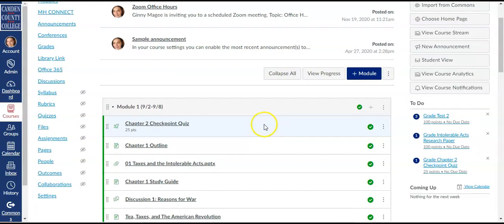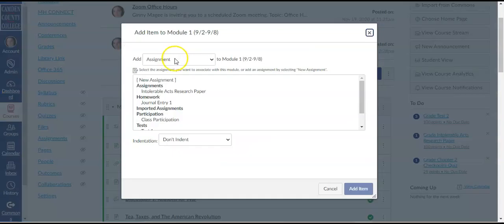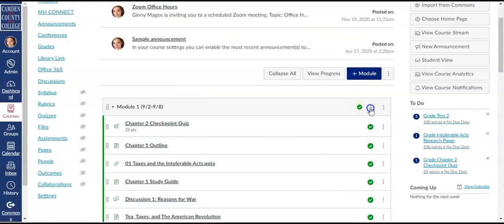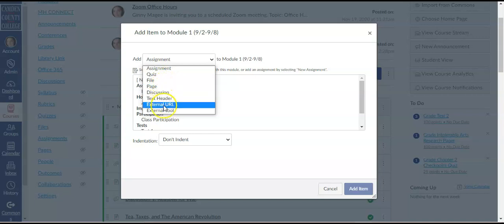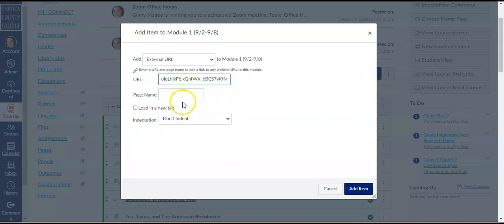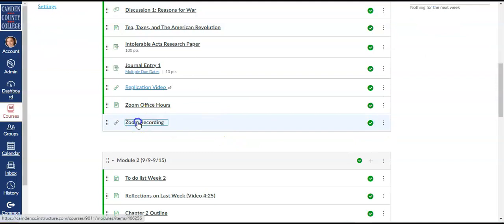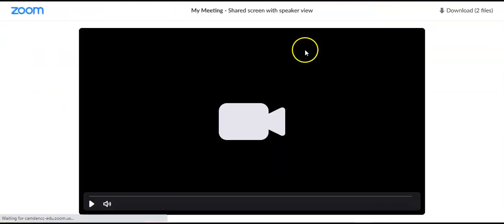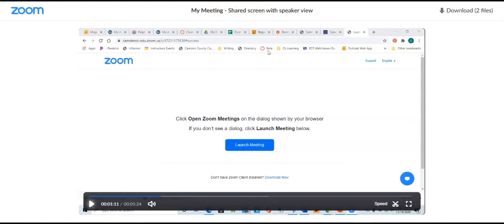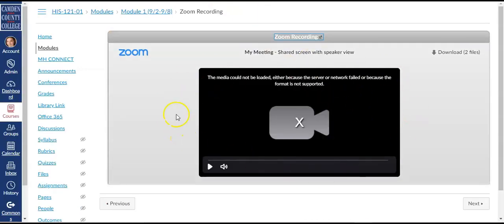And again, there's a few ways that we could do this. I could just add it as a link. So I could click the plus sign. I can say add external URL and paste the URL and then put Zoom recording. Probably I'd want to be a little more specific than that, but that'll work for here, and just click add item and then publish it. And then when the students click on it, they can click the Zoom recording link at the top and play it. As you can see, it's not playing within Canvas, but if they click on this Zoom recording link, it'll open externally and then they can view it.